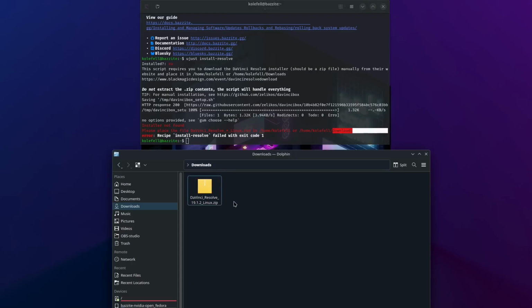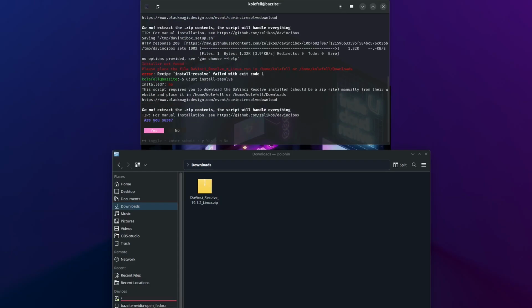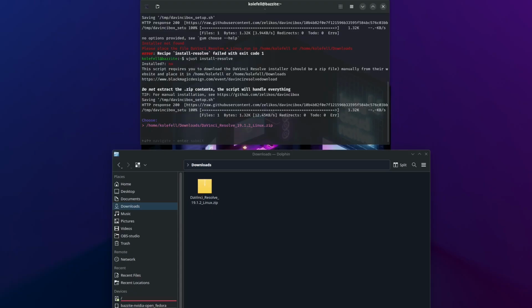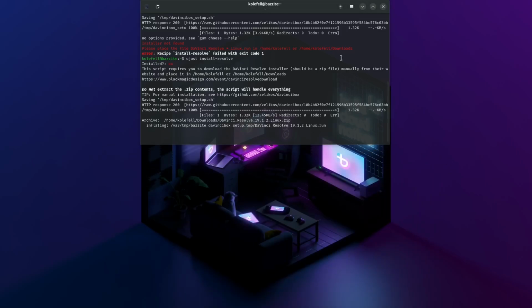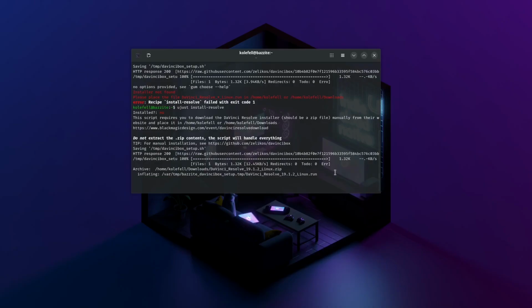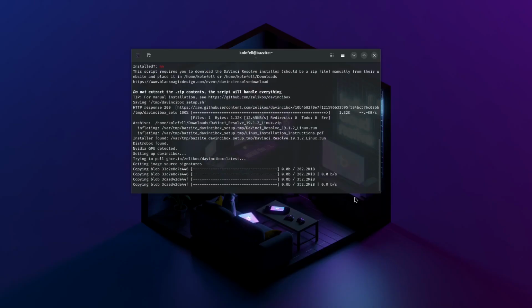This is the downloads folder for me, so let's go ahead and try one more time. Yes, yes. Okay. Let's see what happens. All right, so far so good. I think this is going to take a little while, so I'll see you guys in a second.